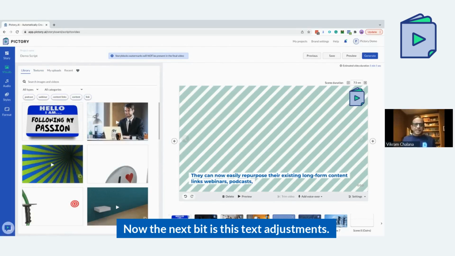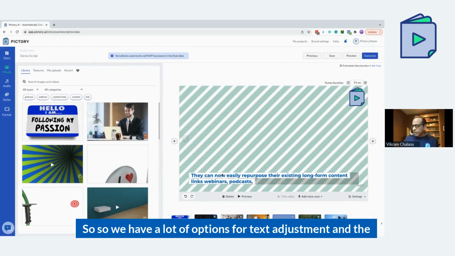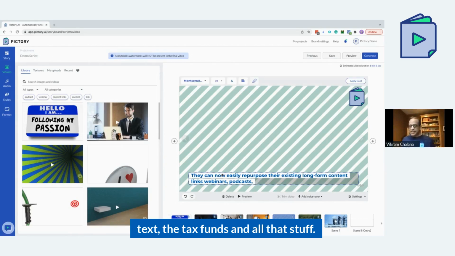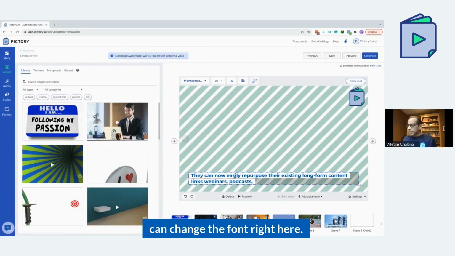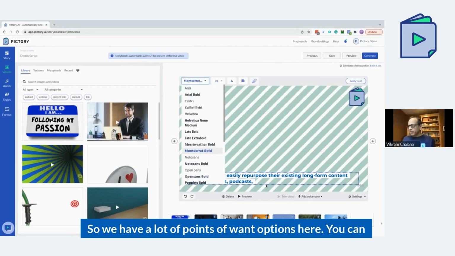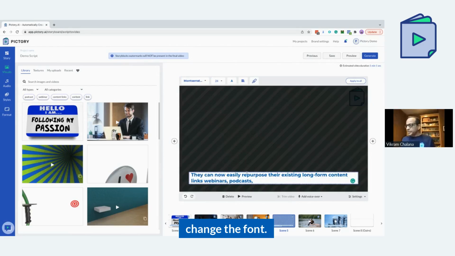Now the next bit is this text adjustment. So we have a lot of options for text adjustment, the text fonts and all that stuff. So you can come in here and you click on this text box. You can change the font right here. So we have a lot of font options here. You can change the font.